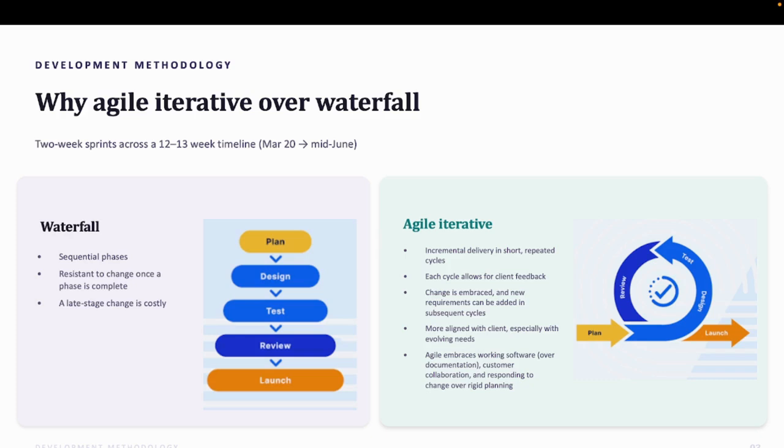And the iterative approach development process works well with the agile framework, which embraces working software over documentation, customer collaboration, and responding to change. It prefers responding to change over rigid planning.